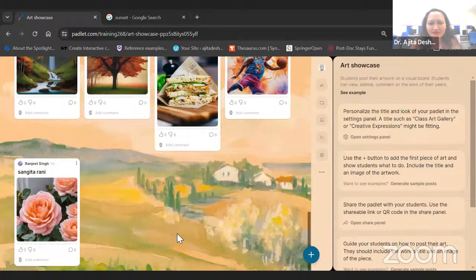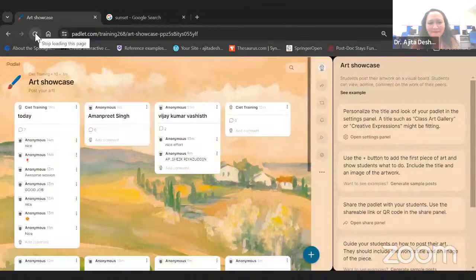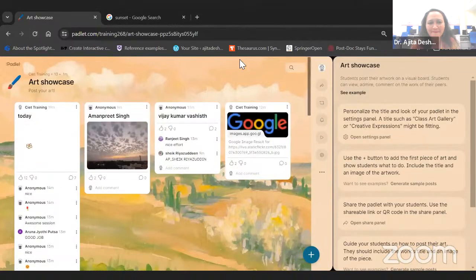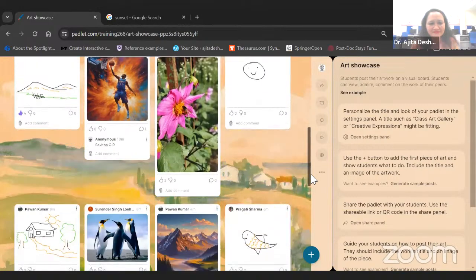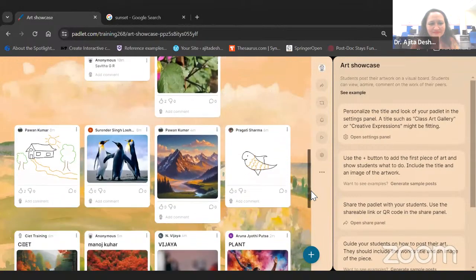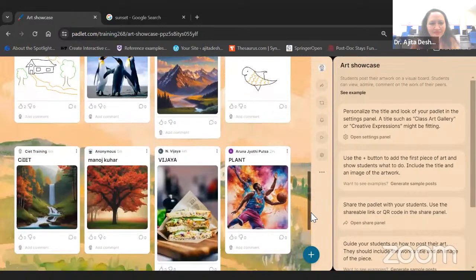Thank you, Puneet, for that. Ramesh ji, Meenakshi ji, come on. You got to publish it. Sangeeta Rani, that's okay. See, these are the things that we have received. I was very happy to see the penguins also.